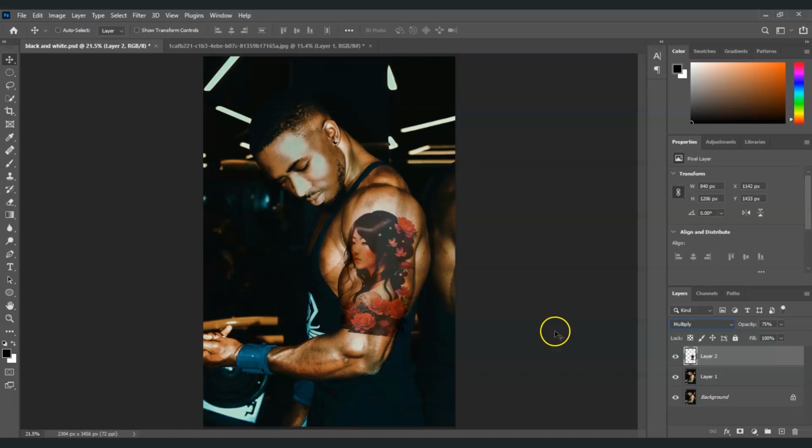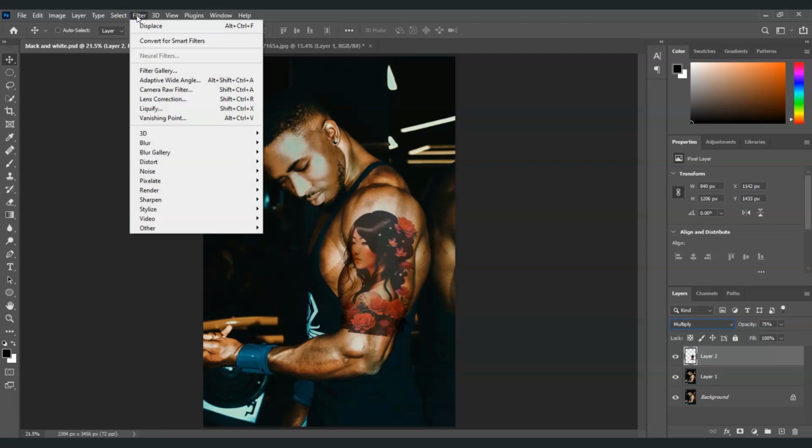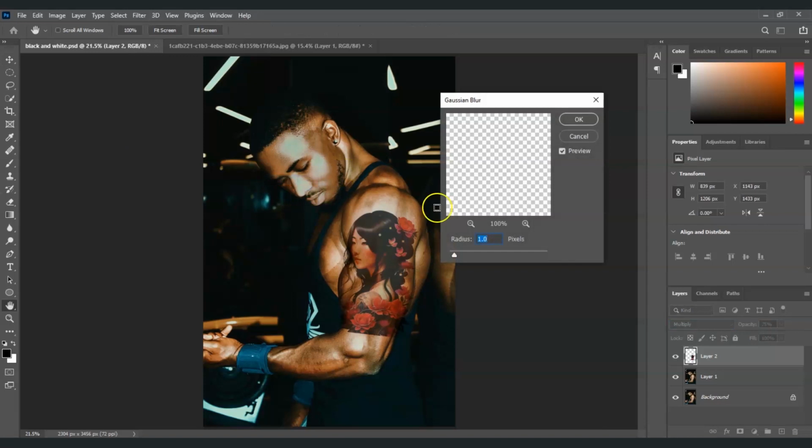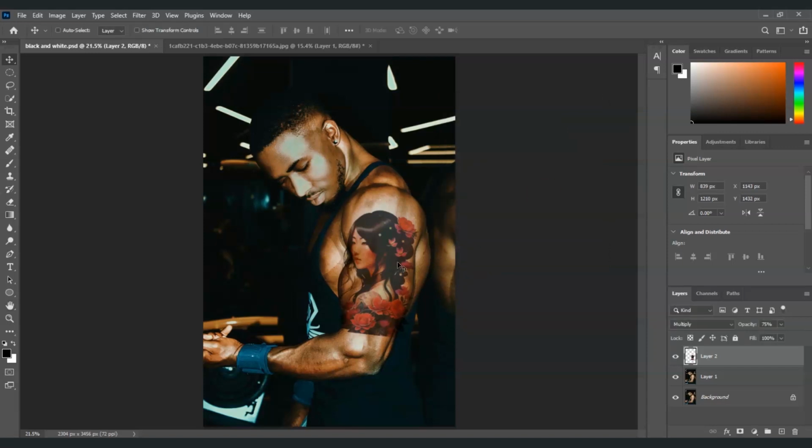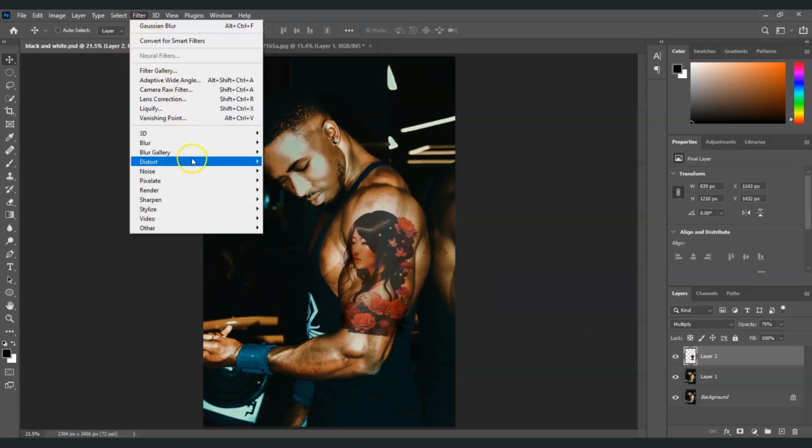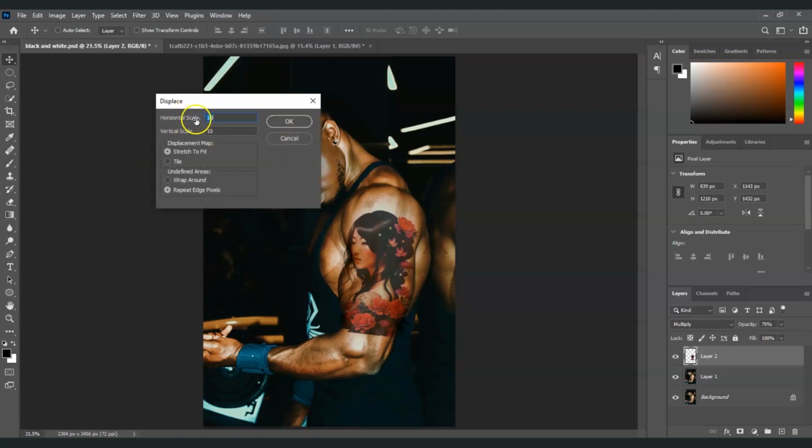And then after that, still selected on that layer, I'm going to add a blur effect on it. So just click on filter, choose blur, and choose Gaussian blur. For the radius, let's just set this one to 1 and select OK. And the next step, still selected on that layer, go to the filter again, and we're going to choose distort and choose displace. Okay, for the horizontal scale, let's set this to 10. And also the vertical scale, set this to 10. And everything said and done, select OK.